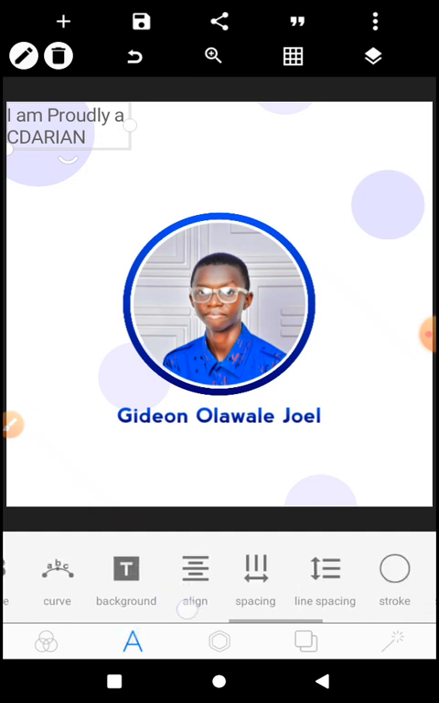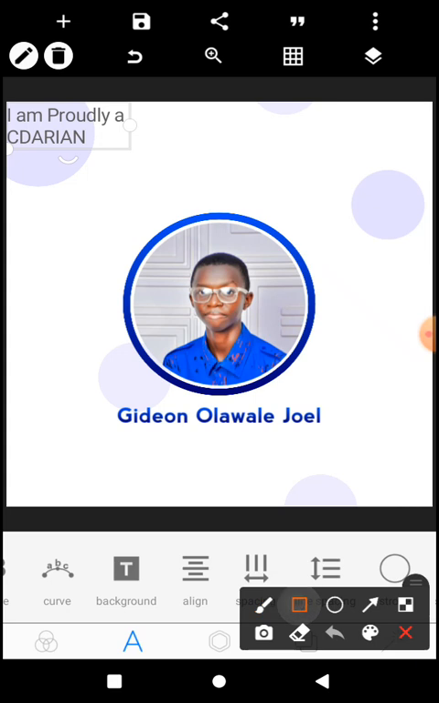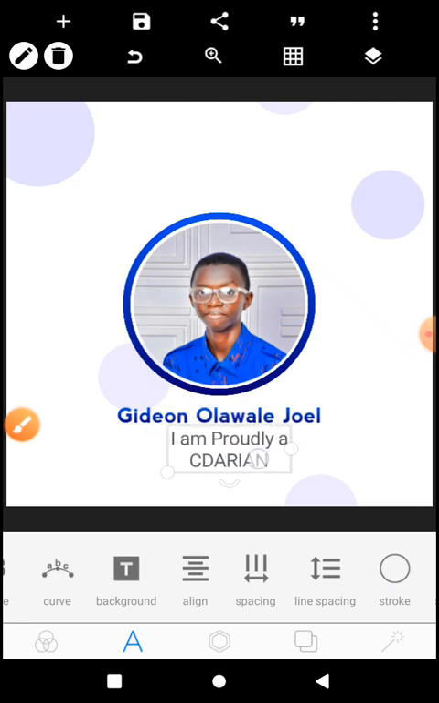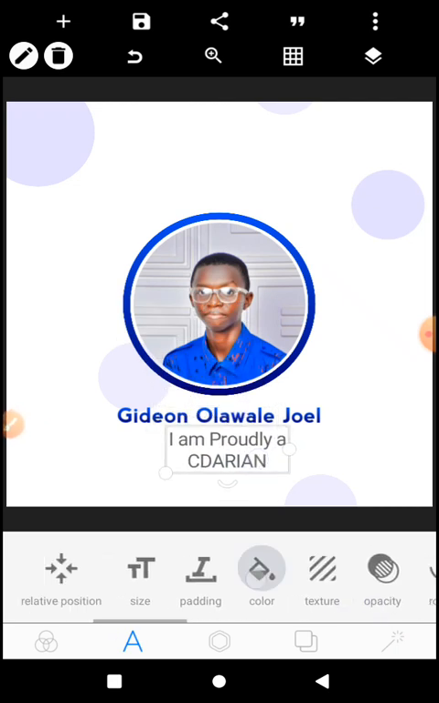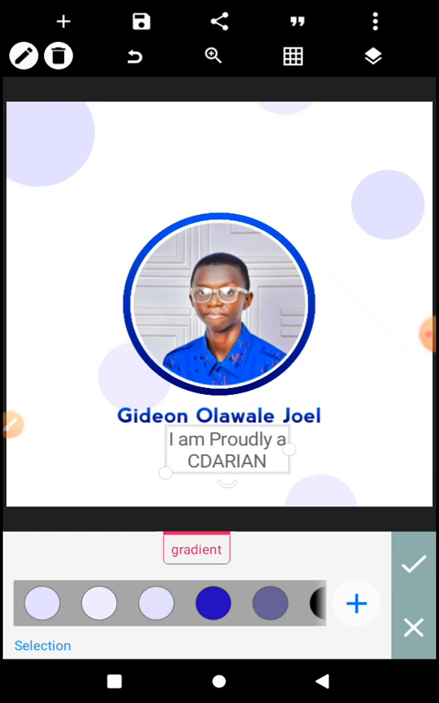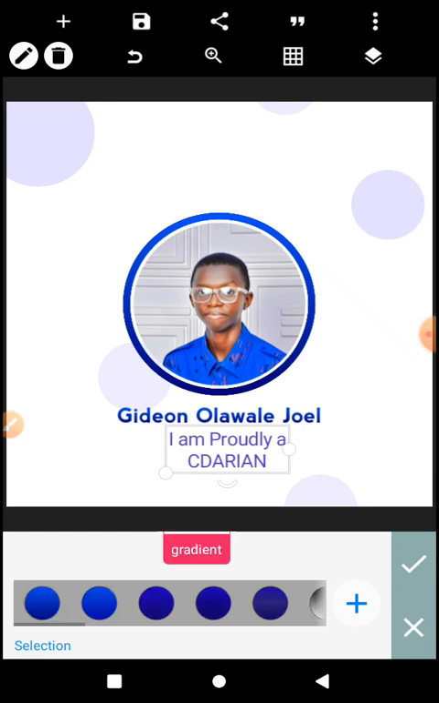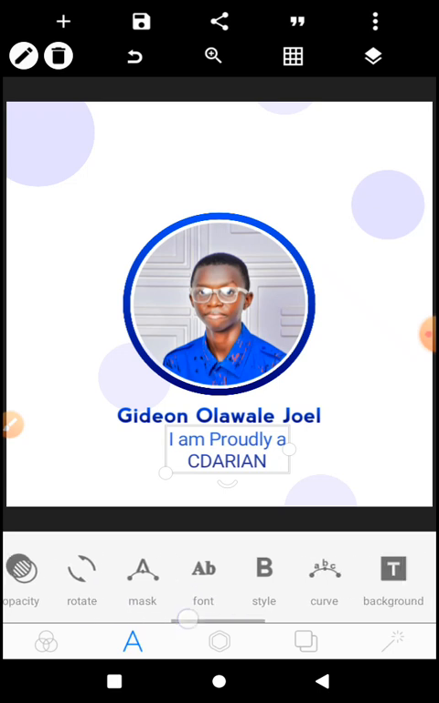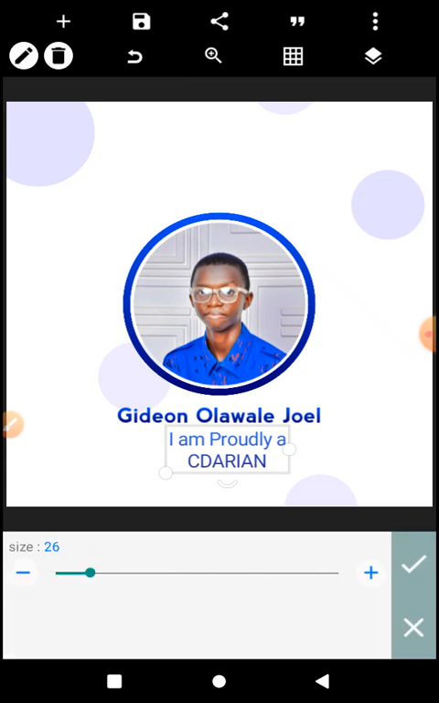So we are going to go to align, and when we get to align, we are going to set the align to center. And after setting it to center, we are going to bring it down here and change the color to blue color. Perhaps we can also use the gradients. Let's use the gradients. Okay, I think it's beautiful. So when we use the gradients, we are going to set the text size to 20.